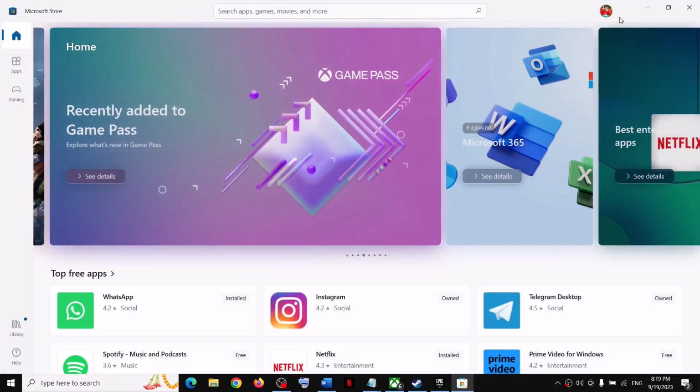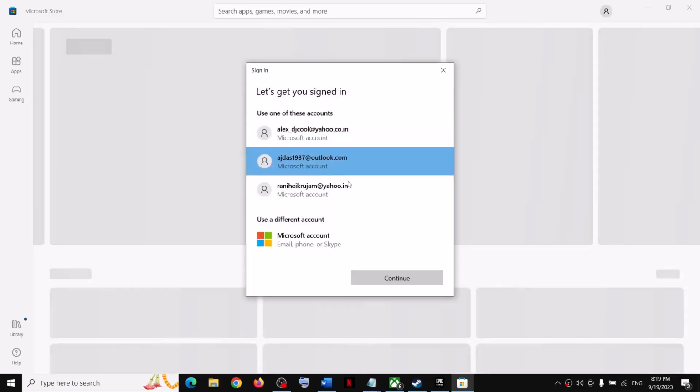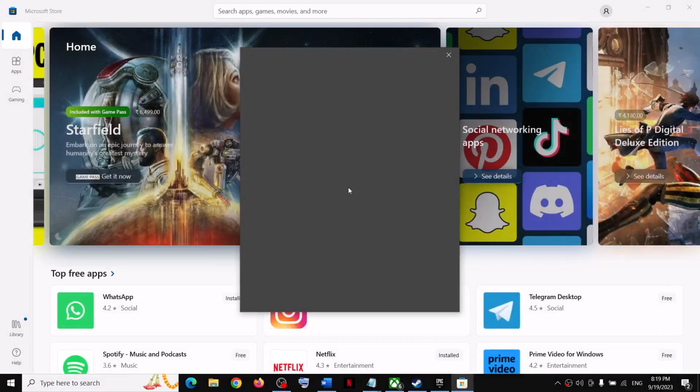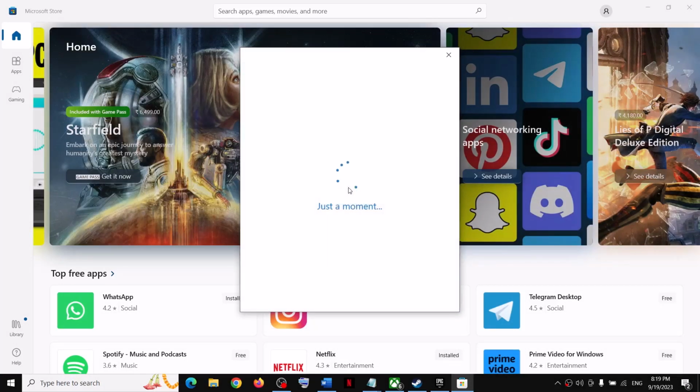On Microsoft Store, on the top right here, you can see a profile icon. Click on it, then click on sign out. Now click on sign in. Select the right account which has the subscription, the Game Pass. You can click on continue now, and then enter your PIN or password over here.